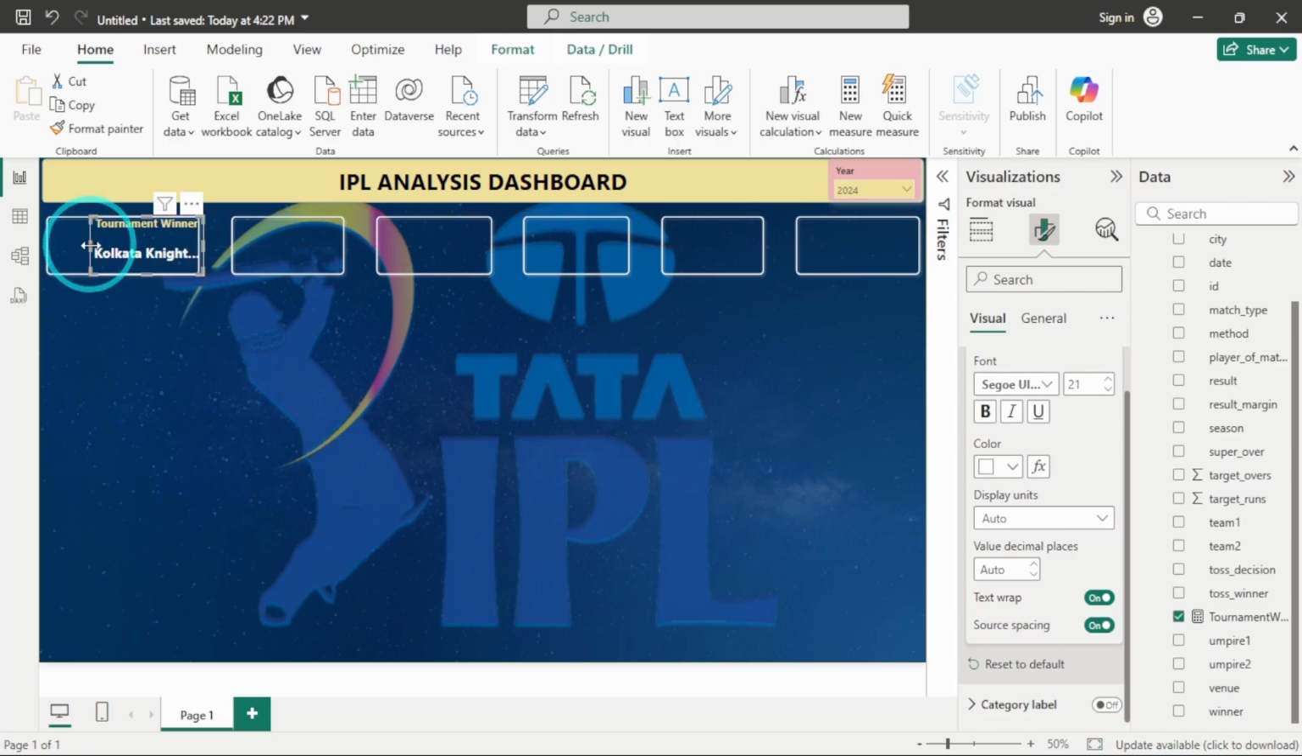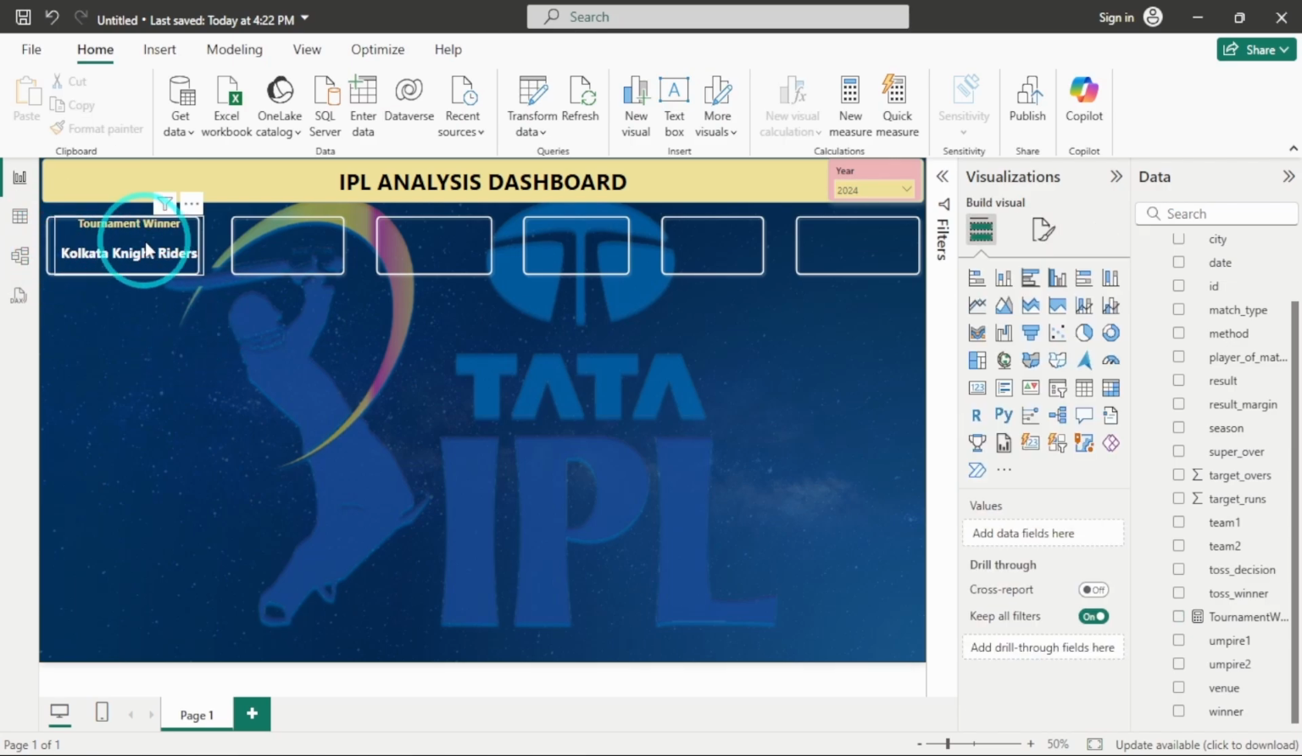I will add it and align it properly over here. Now we have added our tournament winner. Next, for the next KPI, we have to add the total number of runs scored.